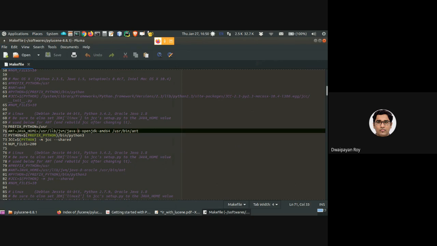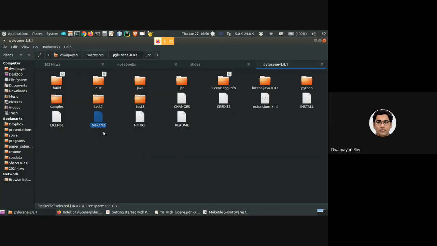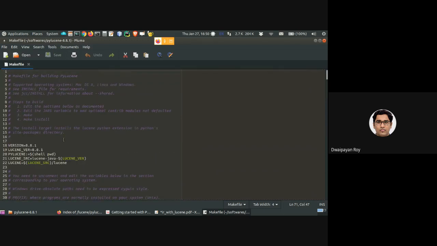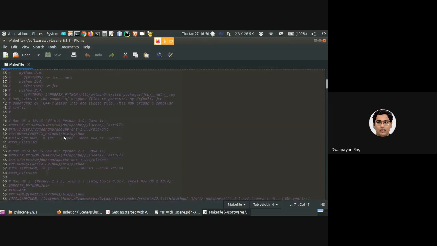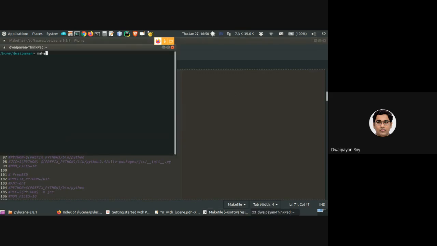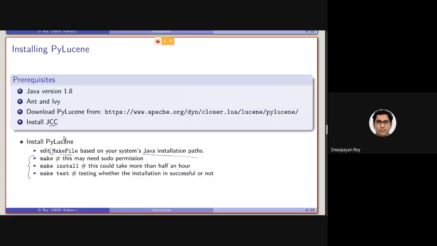So here we just need to make this change based on your operating system. This is the path where my Java installation has been done, so that's why I have mentioned this. And after that, we need to perform this command. How to handle these commands, or what to do on giving this make command, is basically written in this makefile. So we just need to open the terminal and type in this make command, and it will be installing PyLucene at our end.